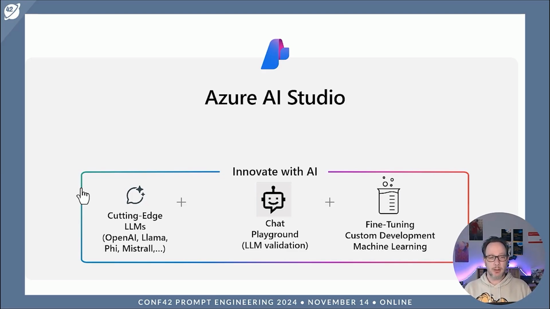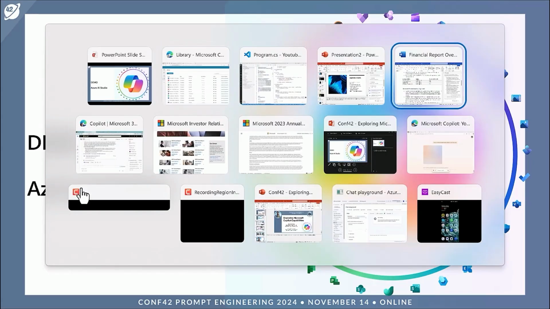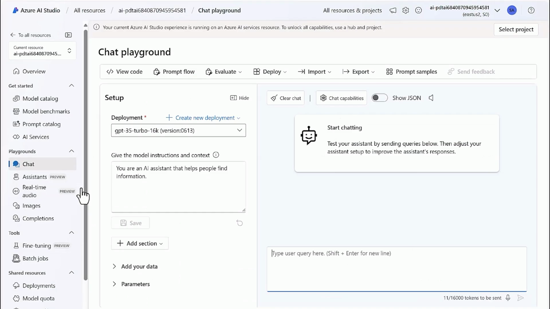And then maybe even going all the way to the machine learning starting point of AI eventually, and using it to train your own models. So with that, I'm going to switch to my last demo and show you a little bit what AI Studio could look like. So I deployed my AI service.